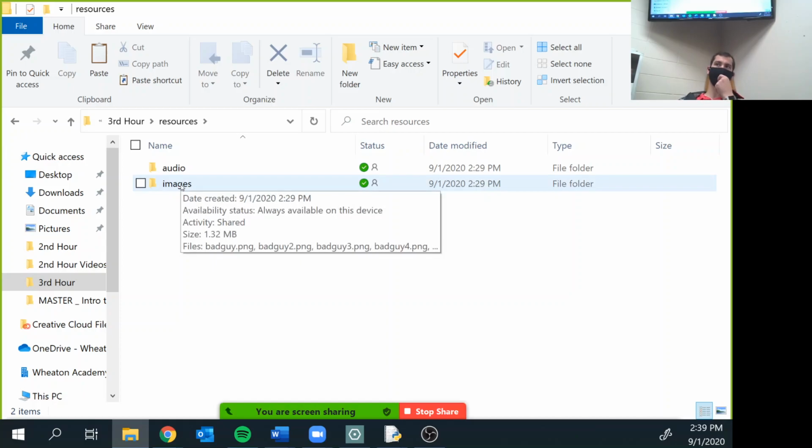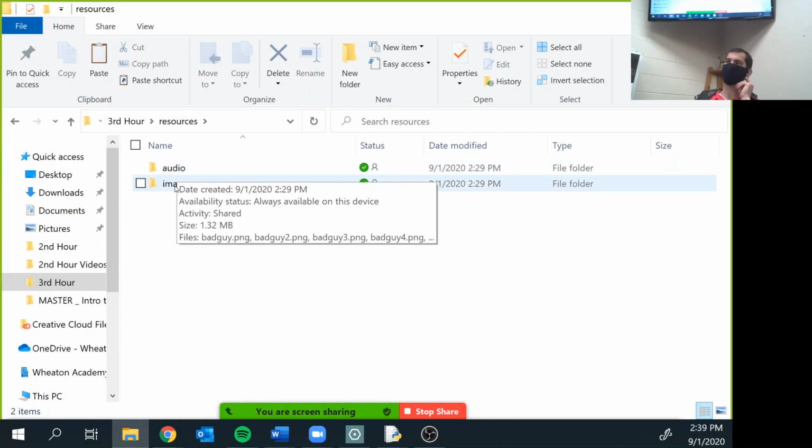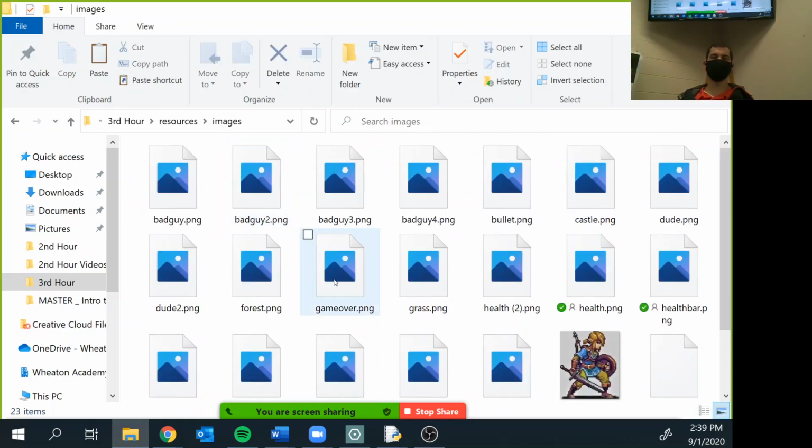So you have two folders. One has audio, one has images. This is everything we're going to use for our game. Okay? We're not going to go into audio, but we're going to go into images, and you should see.